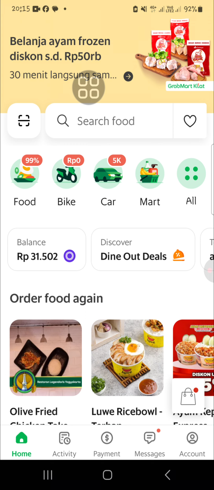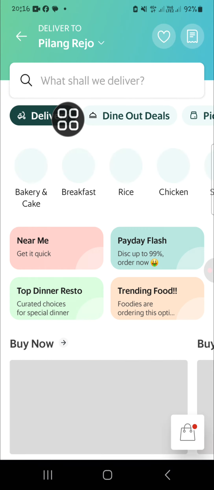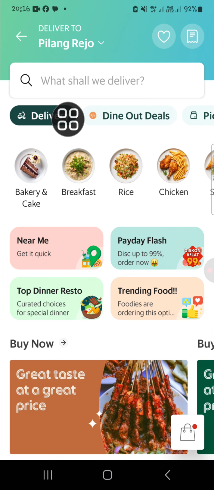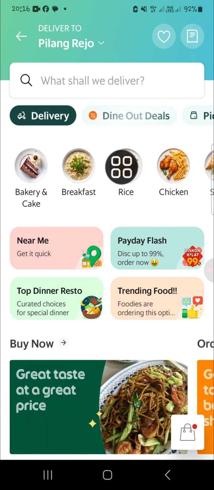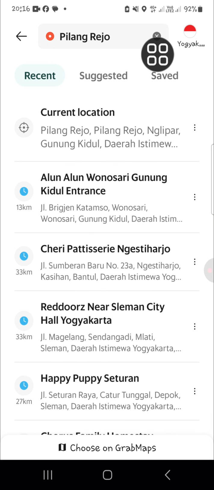Okay, the first one, I'm going to show you how we can change the location for the food delivery. Let's say I want to order food from Grab, and I'm going to change my location. I'm going to go to the food menu, and if we want to change our location for the delivery, we can select this option guys. Just click on this option, and here we can choose our current location, suggested location, or saved location.